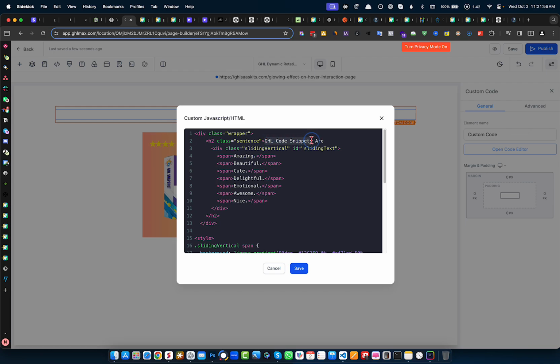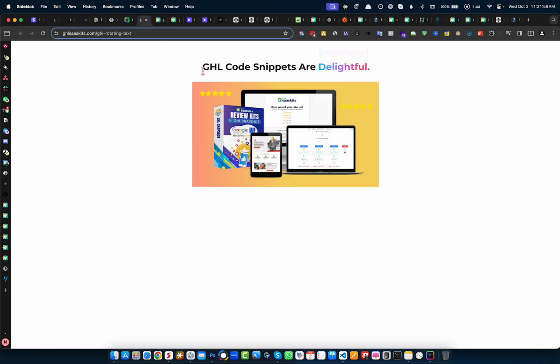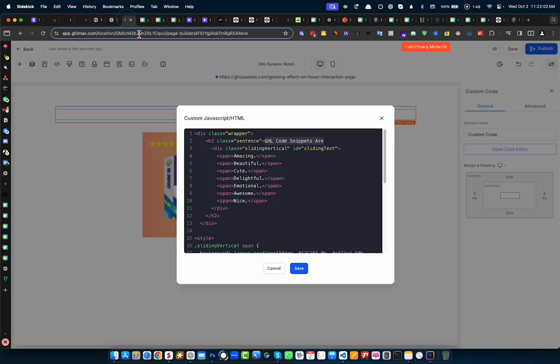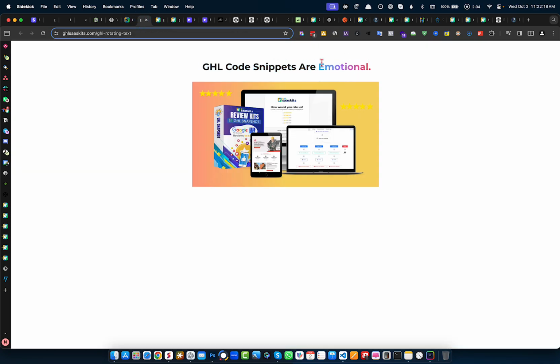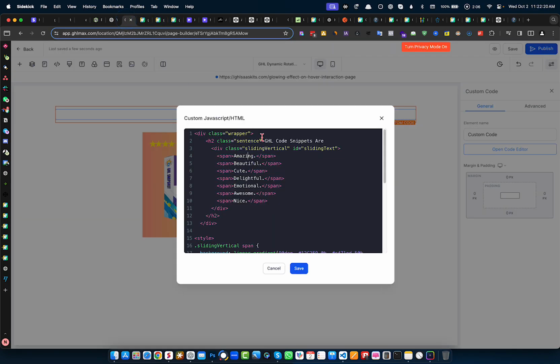Like your text. For example, this text we call a sentence, so you can see we have a class called sentence. Just enter your text, and then all the animated dynamic text you want to add, put inside your text. Like this one, just add this here.